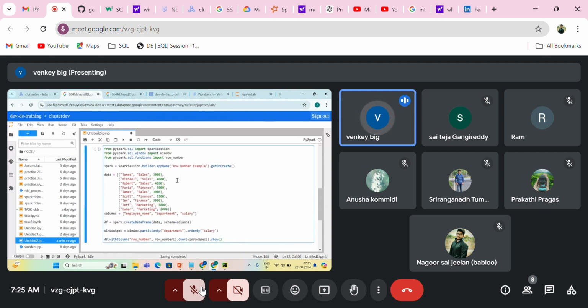So here if you see what I'm trying to do, let us observe the window functions. So first I'm trying to import the Spark session object from pyspark.sql, import SparkSession. This is the object that we need to import to create the Spark session.